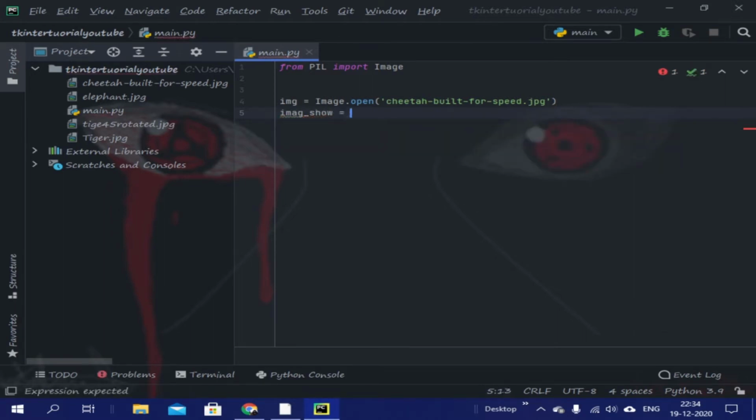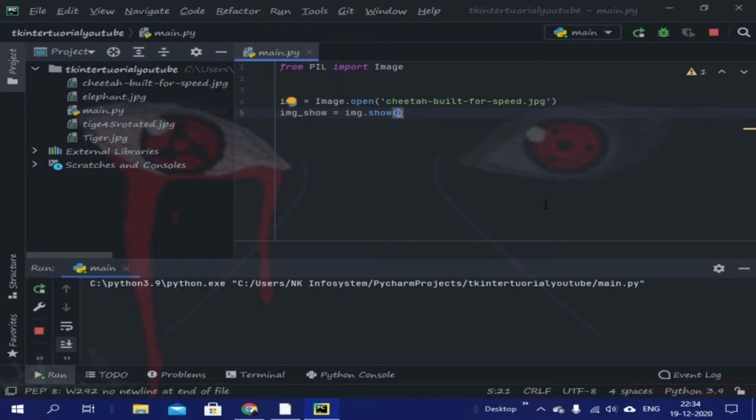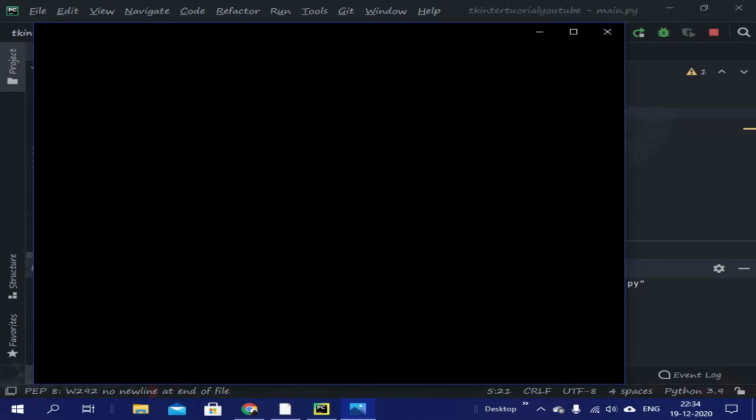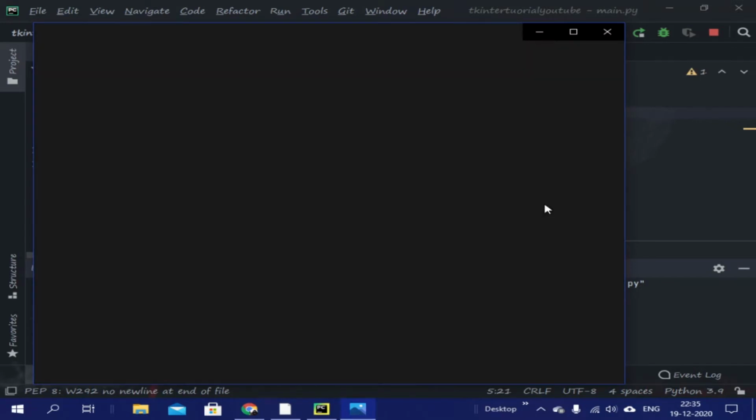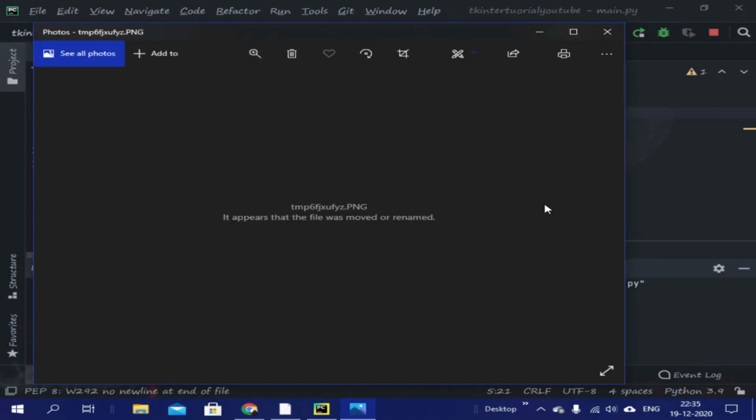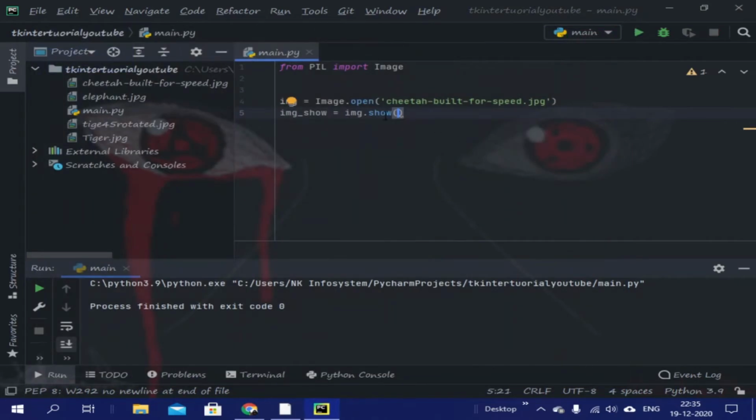So equals to image.show. So if you run it, as you can see, the image is opening up. I don't know why it is showing an error. The problem with the image.